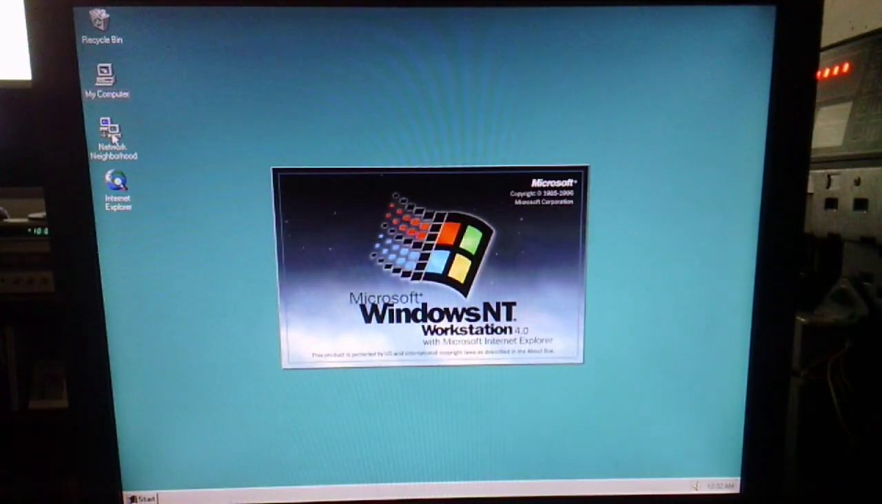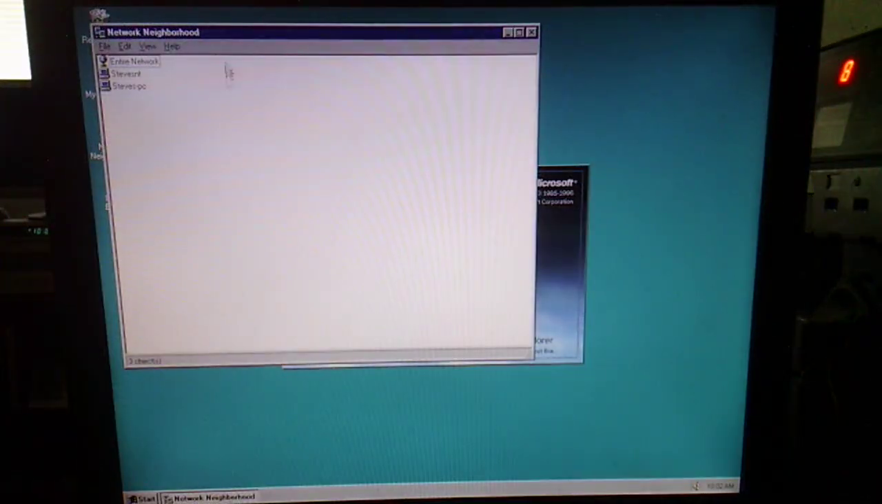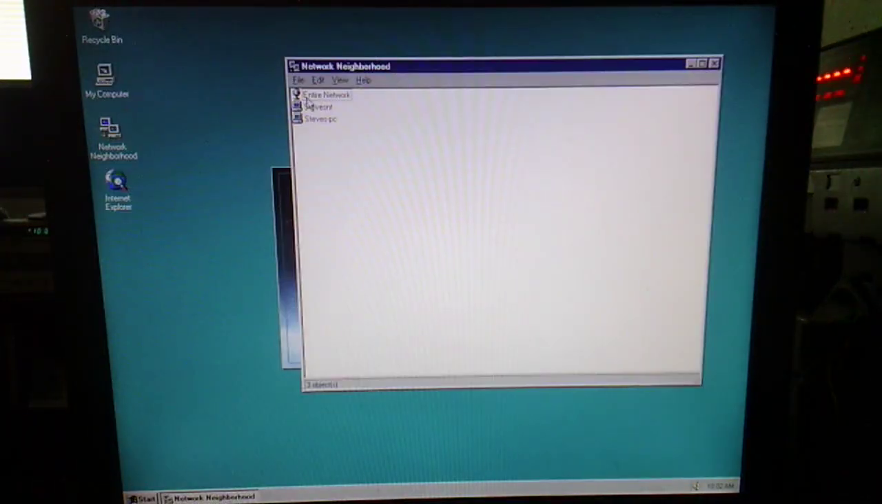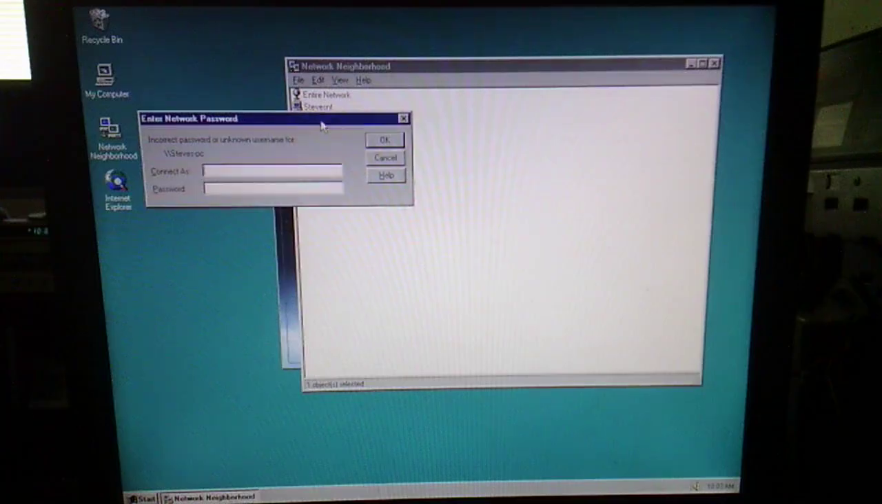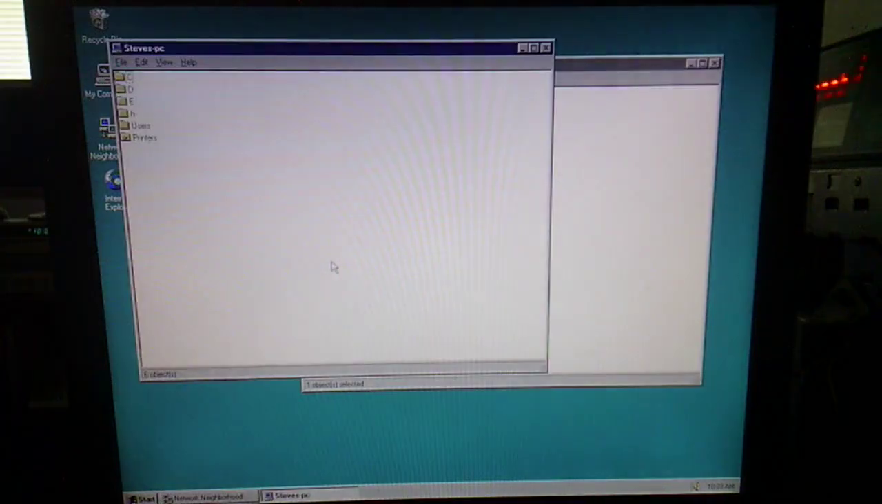I'm going to click on Network Neighborhood, and now you will see this computer, Steve's NT, and now you're also going to see Steve's PC. That's my Windows 7 PC that I've networked to through my Xfinity modem/router. So I'm going to double click here. It's going to prompt me for a user ID and a password. I'm going to hit return, and there I am.